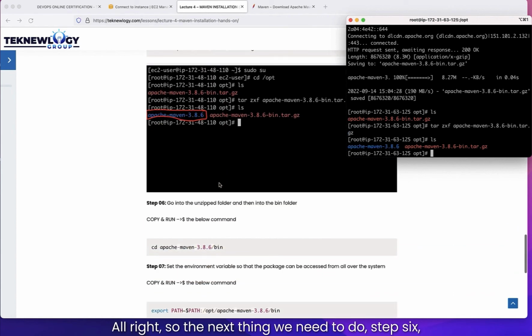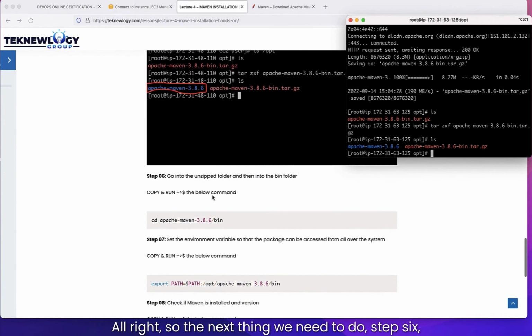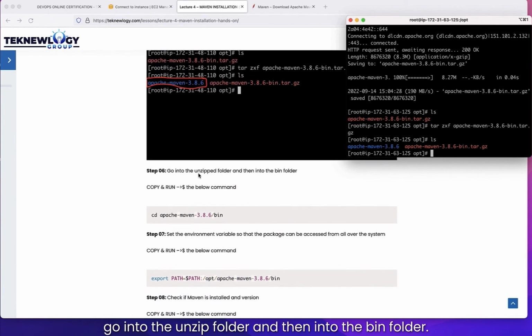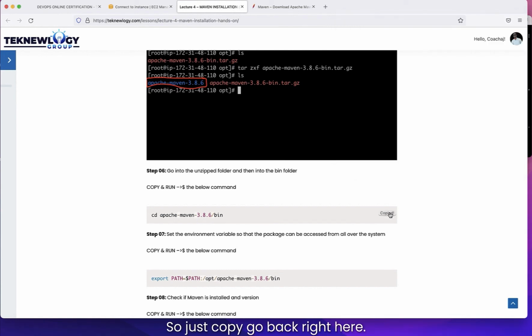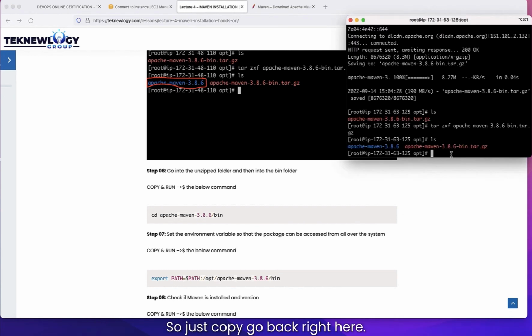All right, so the next thing we need to do, step 6, go into the unzipped folder and then into the bin folder. All right, so we unzipped the folder. We need to cd into this folder and go to the bin. Bin is inside this folder. So we already attached it together. So just copy, go back right here. That means we go into this.